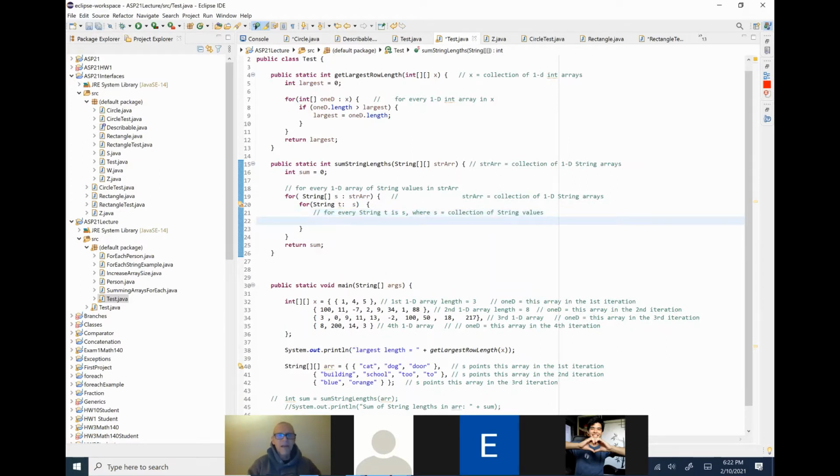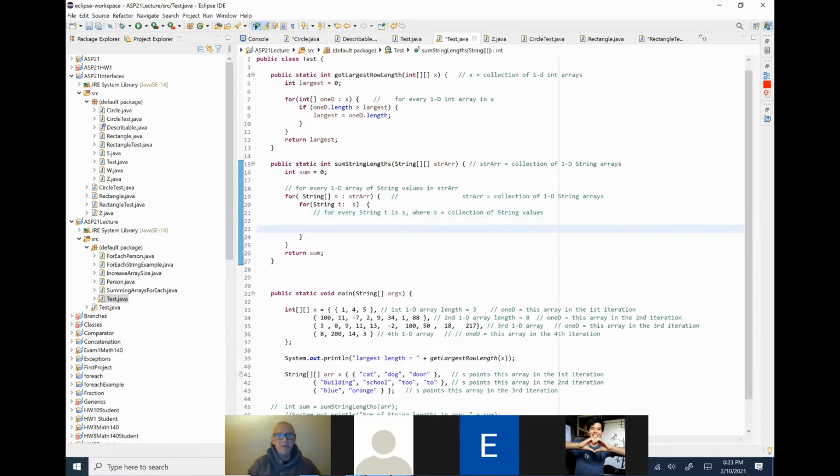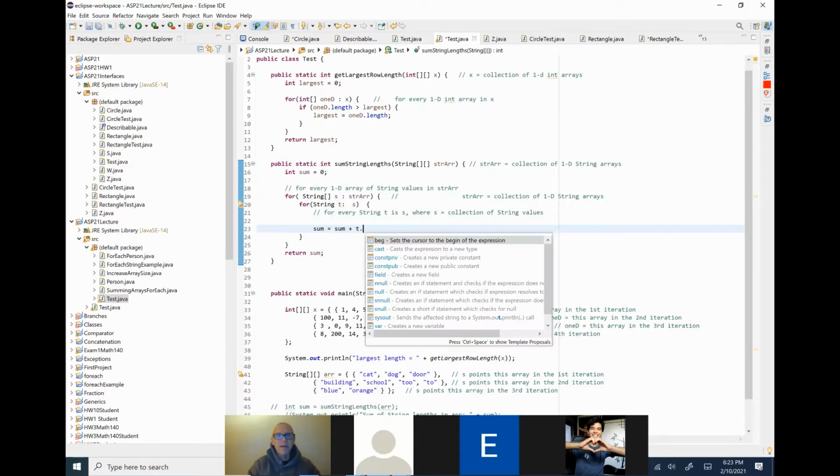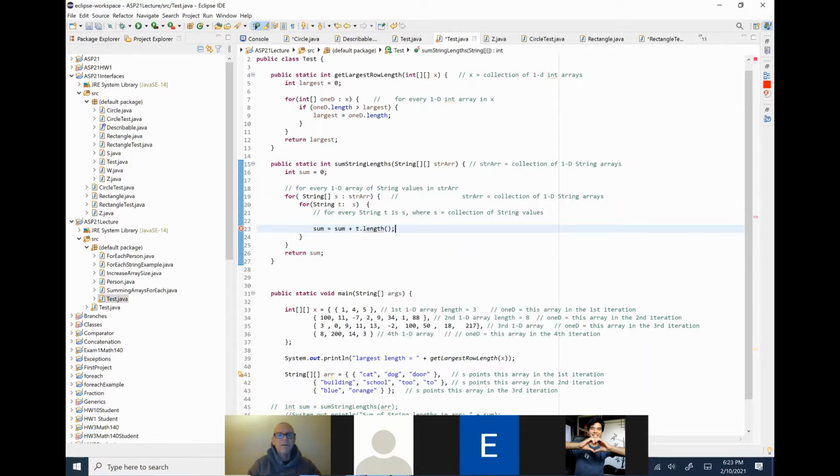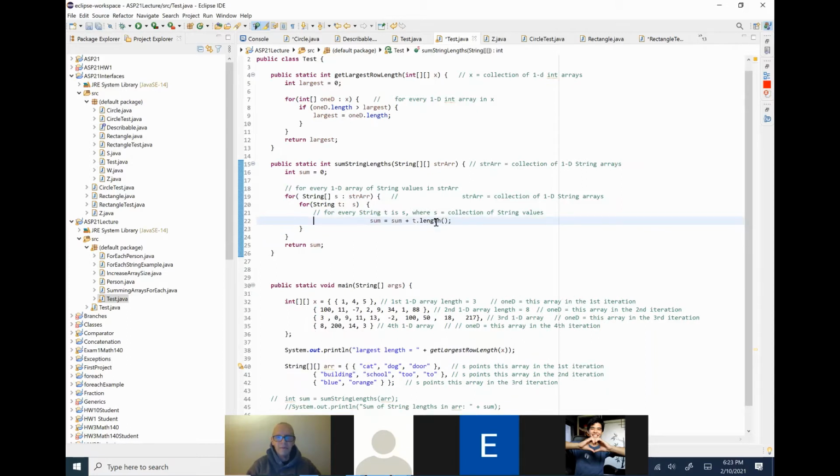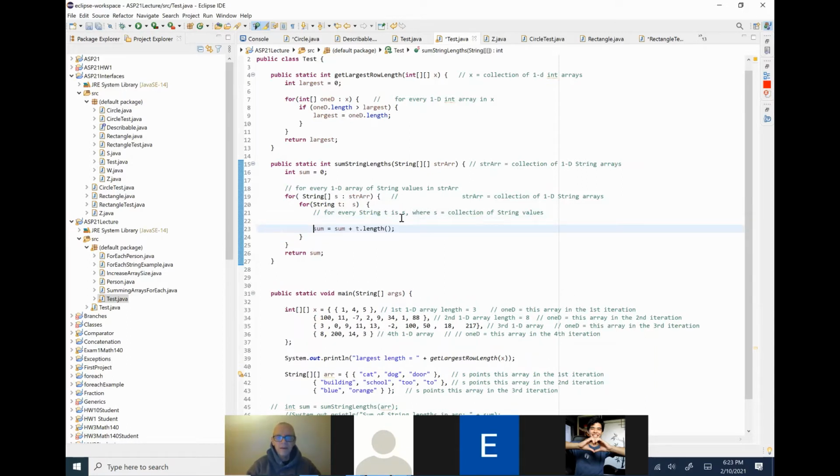Okay, so now let's build up this sum here. T actually is a string. It has a length property. And that's all there is to it. You can see it's really not a lot of code.